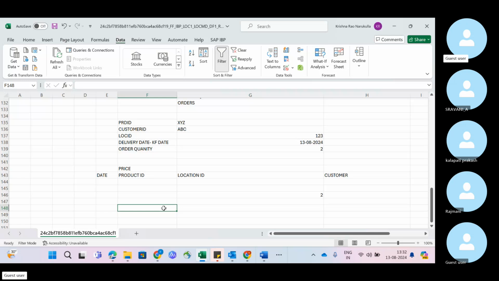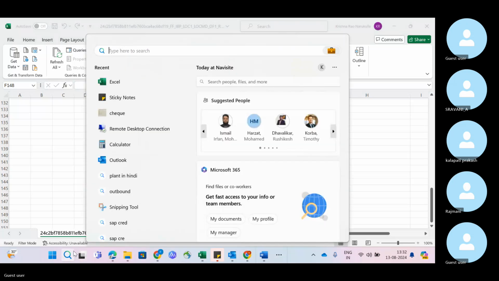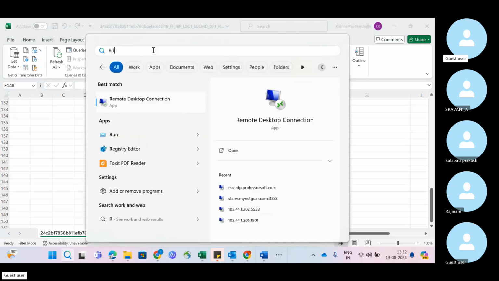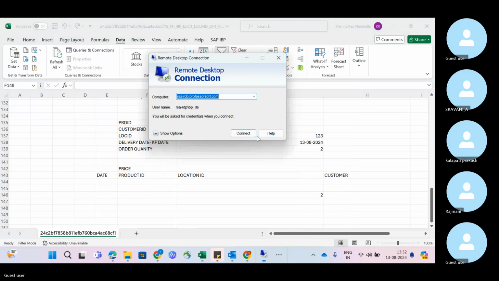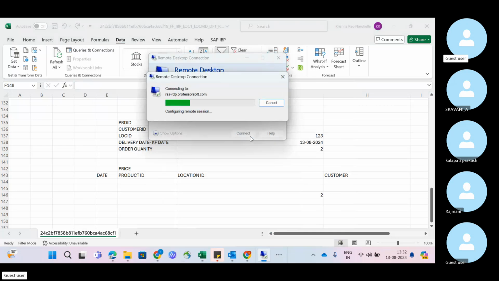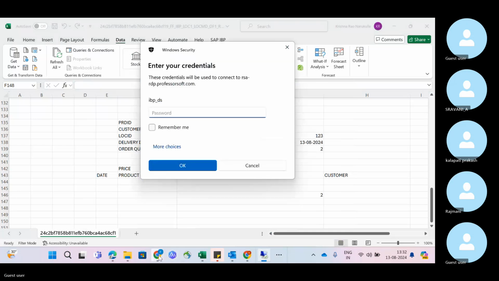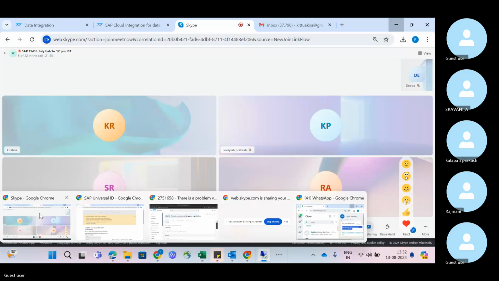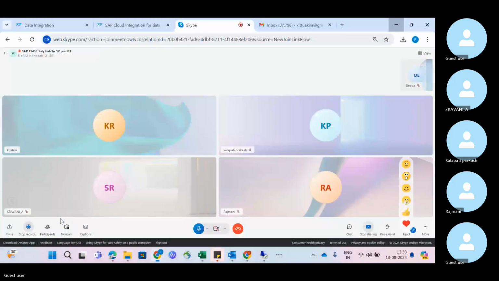Okay, let's prepare a document now. Excel. Can someone ping me the RDP password?